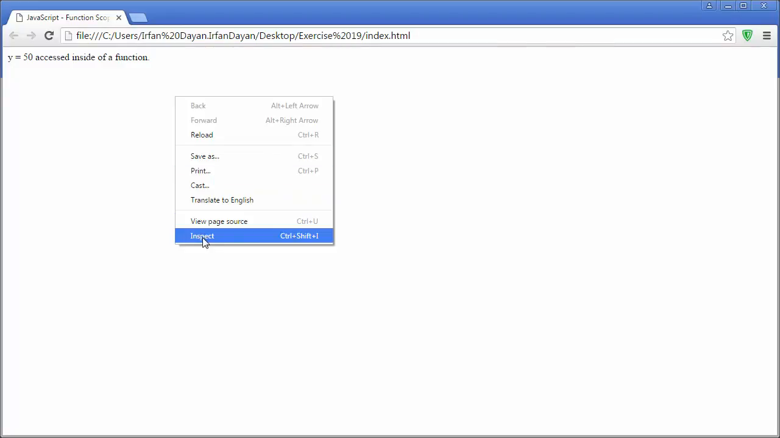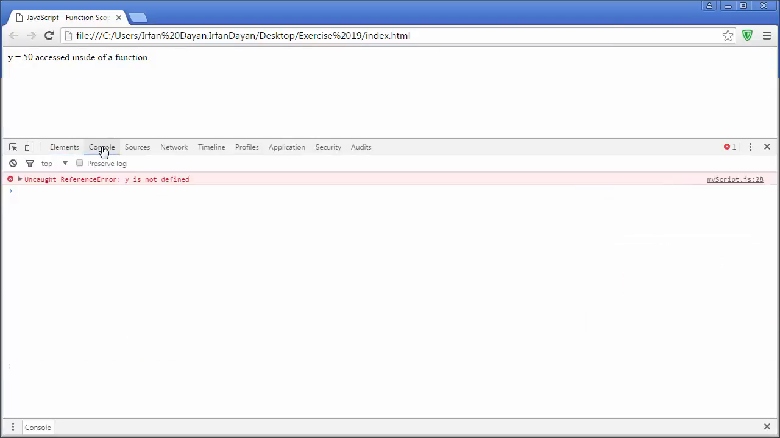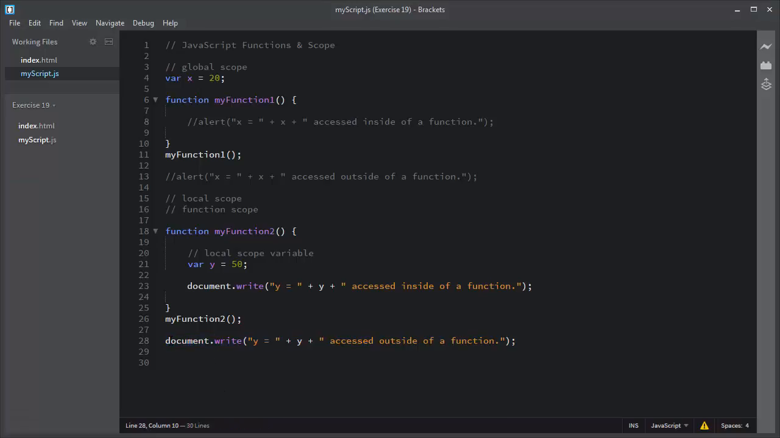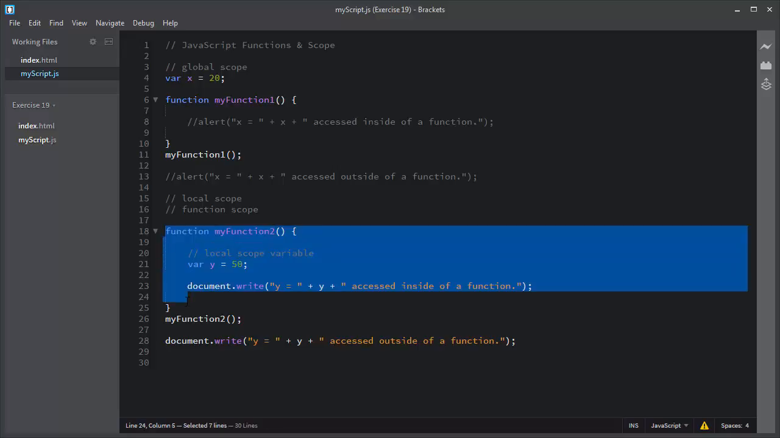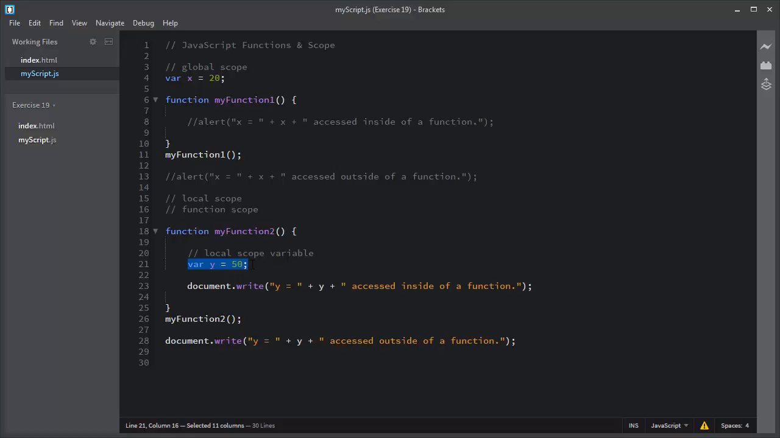I'll right click, select inspect, choose console, and you can see it is stating y is not defined on line 28, and on line 28 I have a statement which is accessing a local scope variable. So local scope variables are not accessible outside of a function. Local scope in JavaScript is created by a function, so it is also called function scope, and local variables are deleted when this function is completed. So this was the example of local scope in JavaScript.